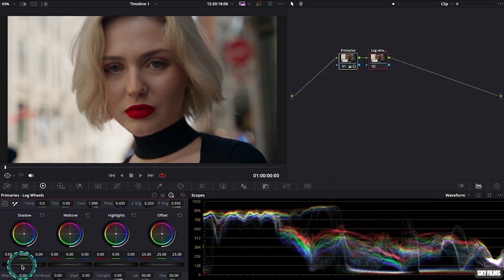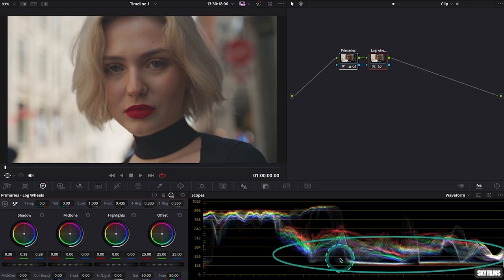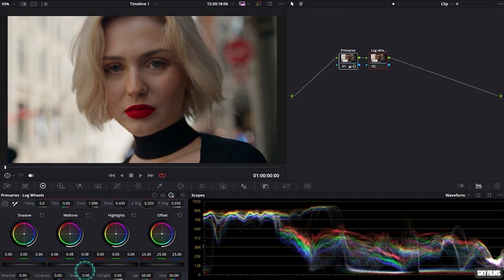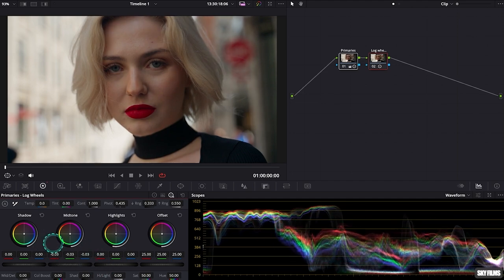Then the same happens with the shadows. When I move my master wheel, I am affecting only the darkest parts of the clip. And then let's see what happens when we use the midtones wheel. You see, only that part of the waveform moves. So basically log wheels allow us to do more precise, more granular adjustments than the primary wheels.